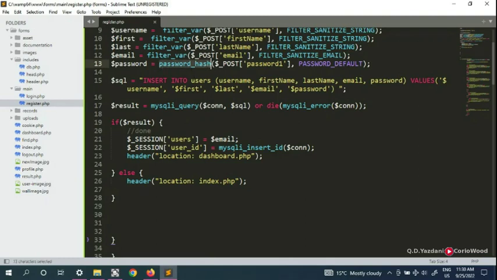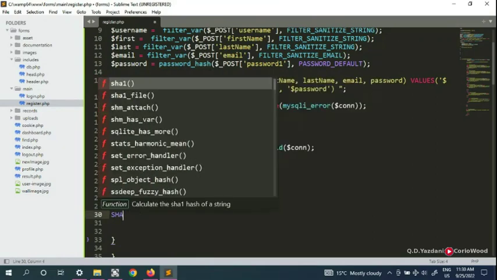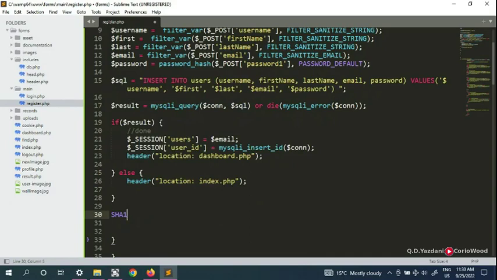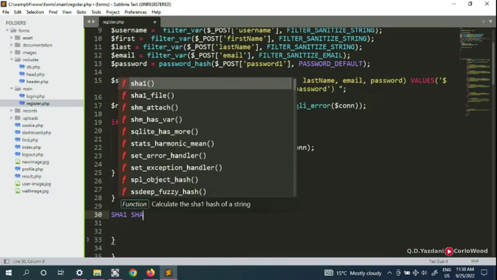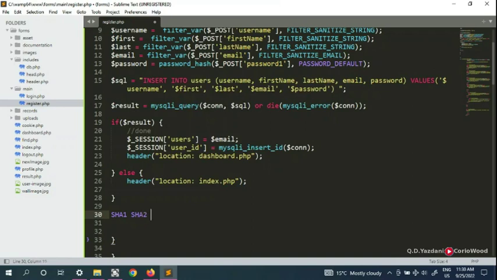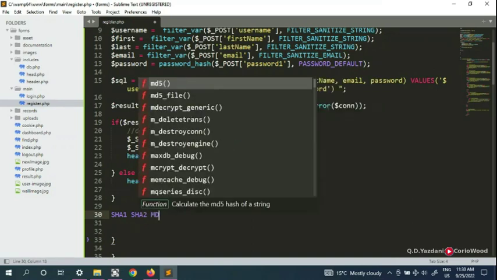That's PHP's own built-in function, because the developers working hard on PHP created something for you here: password_hash. All you need to do is use password_hash, instead of, for example, SHA-1, which is deprecated now. Some people use SHA-2, and some people use MD5.